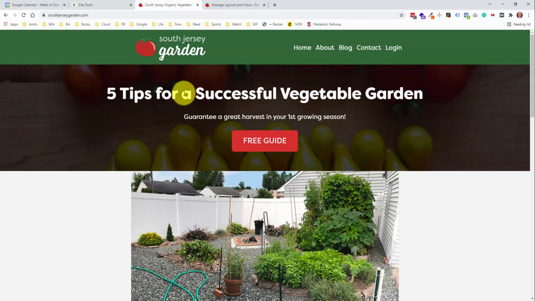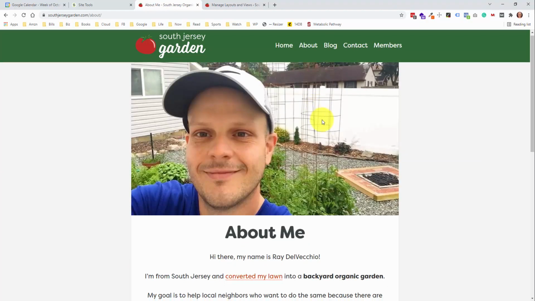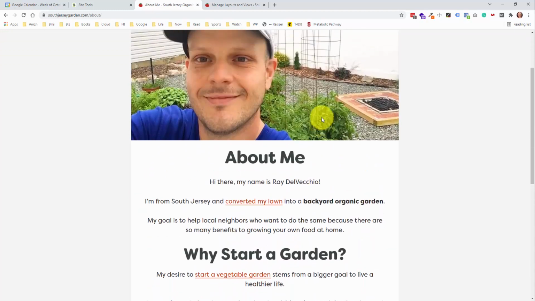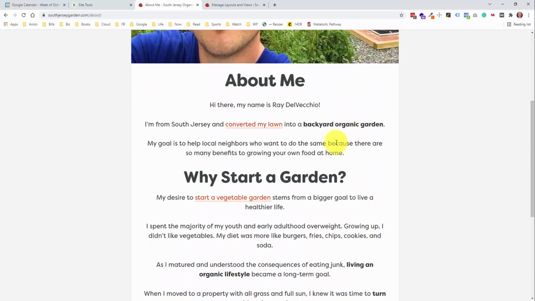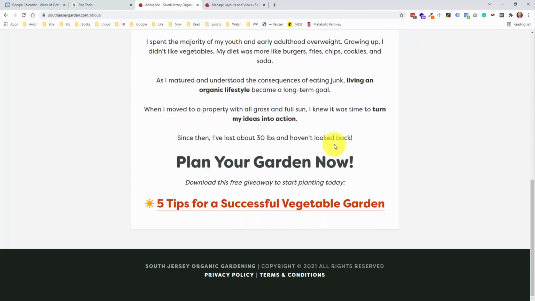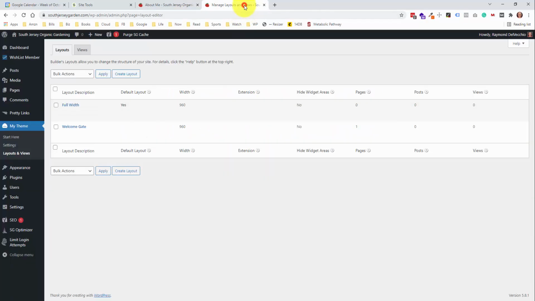The only difference is that Welcome Gate layout has this banner. I have this call to action to download a free guide, and if we go to one of the inner pages, you've got a picture of me there in my garden, and this is the full width layout. You have the featured image and the content from the page with no sidebar or anything, so it's very simple. So that's what we're going to duplicate with Divi.